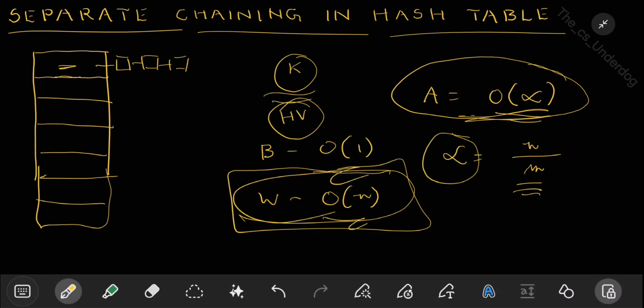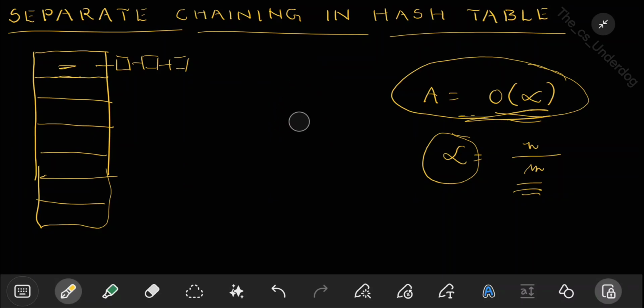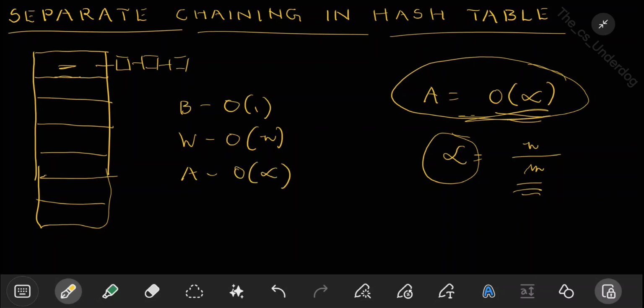So again, everything is almost the same as the insert case. Your best case time complexity is order of 1. Worst case time complexity is order of n. And average case time complexity is order of alpha. So again, here you are assuming uniform distribution, and in case this alpha is not large, then you are doing very good with the time complexity.